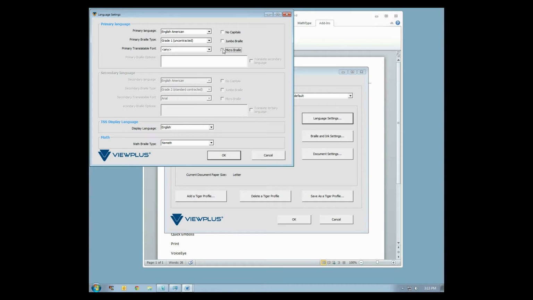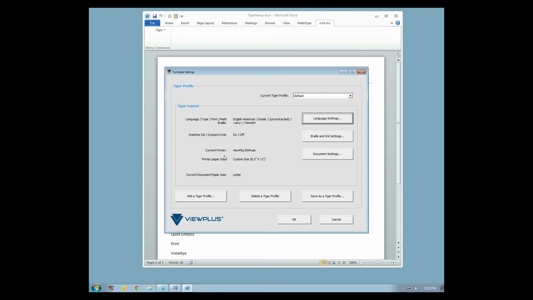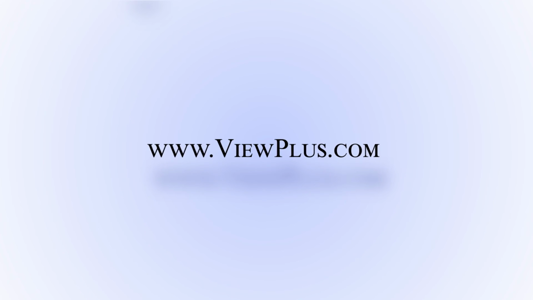Below the language translation sections, there is a section labeled TSS Display Language. This is for localization of your TSS user interface. It will change the language used in all of our menus, dialog boxes, and error messages. Finally, there is a math section where you may choose the Braille math type that will be used when the translator encounters a math object. The buttons OK and Cancel at the bottom will be used to save or discard any changes you have made.